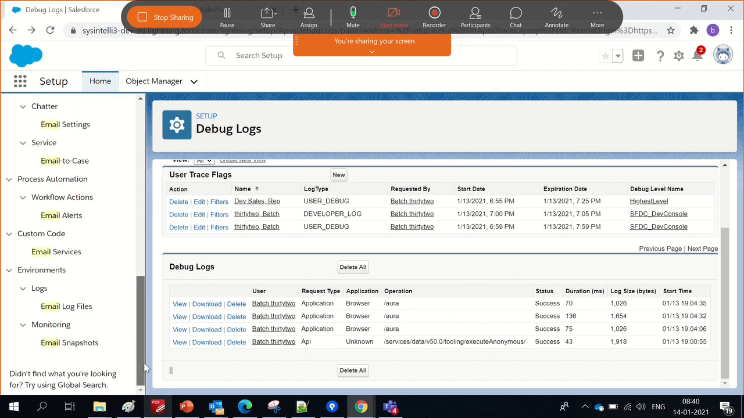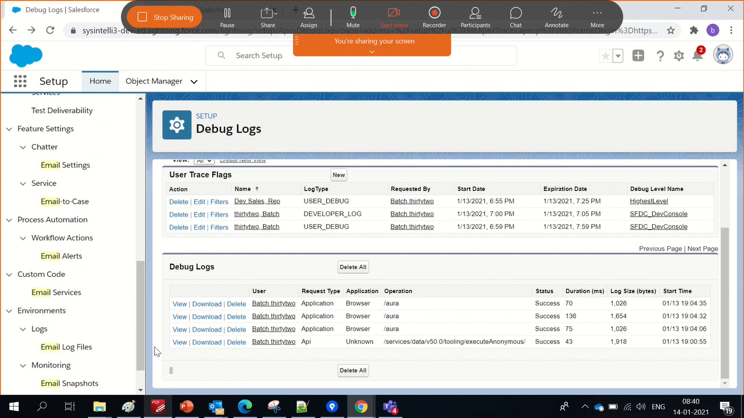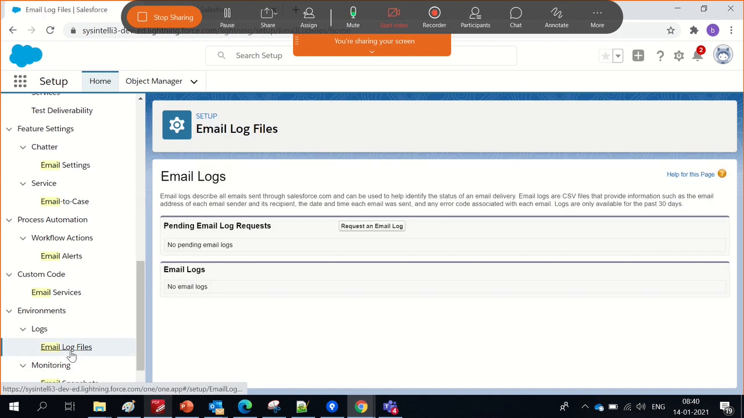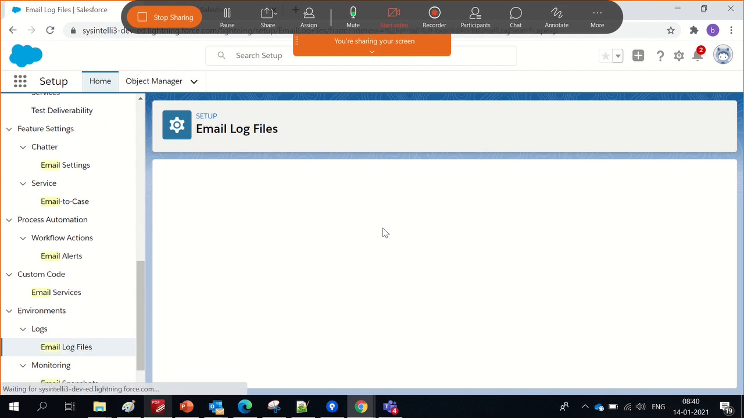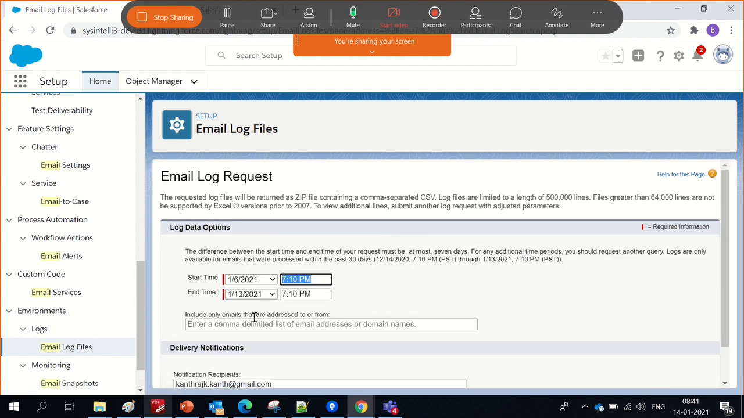Okay, I'm just checking the email logs. These logs will help you find the pending emails that have been sent from Salesforce to other people. So let's say, for example, I am putting a log start from here to one week, and so on, for a given time. Any emails fired within these.